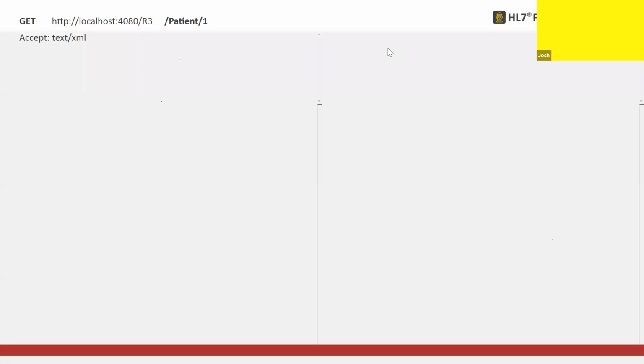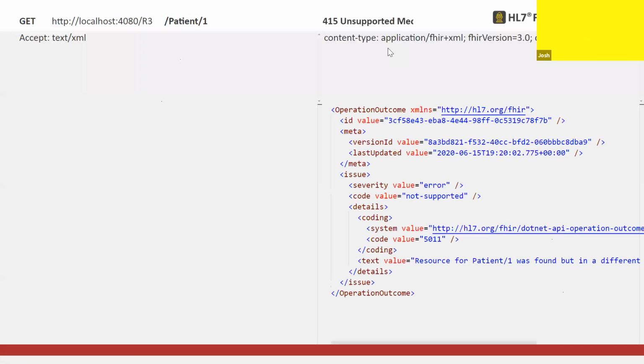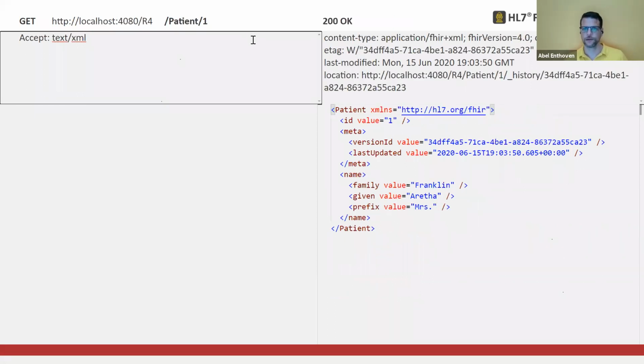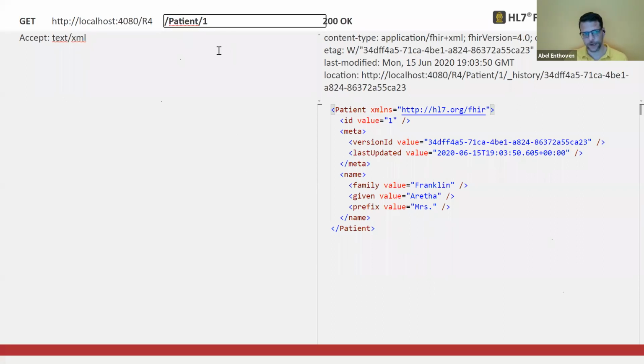Let's see what went wrong here. Okay, I've got the wrong server. Okay, so I have patient 1, which is Aretha Franklin. I've asked it in XML. Well, you see it. I've asked it by ID.